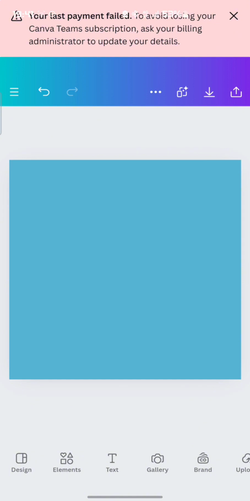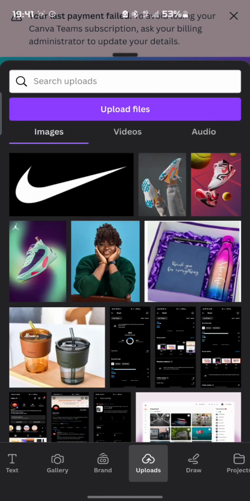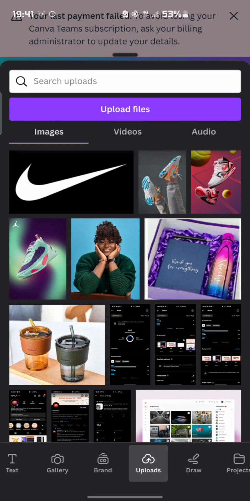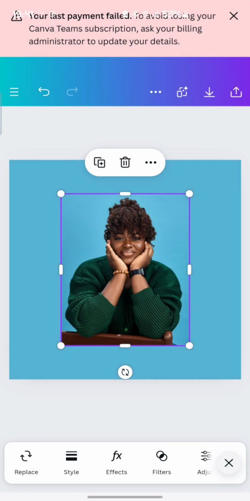We'll now bring in our image. So now you go to uploads, you bring in the image. This is the image I worked with here. You can download any image of your choice or from wherever, but this is the one we are trying to work with. So tap on it to bring it in.